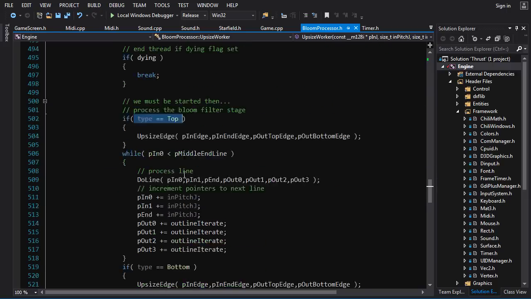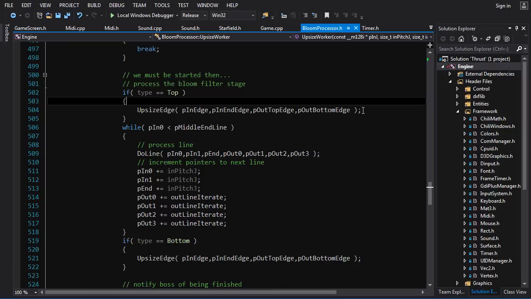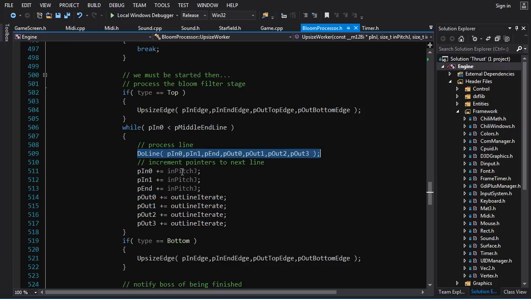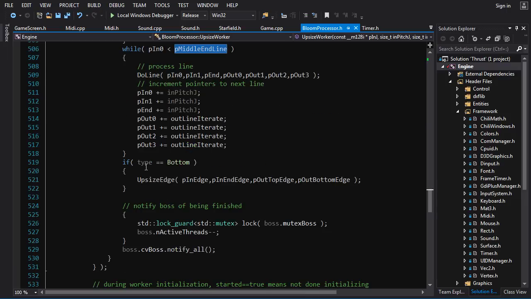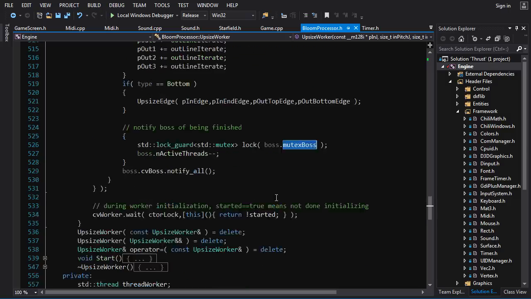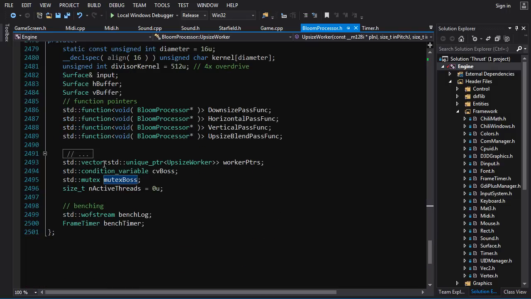So then we check our type. If we're type top, we do an upsize edge for the top. Then we do all of our middle ones where we call the do line lambda and then increment our pointers by the proper amount. And we keep doing that until we hit the end point. Then we check to see if we are a bottom, because if we are, we've got to do upsize edge for the bottom stuff. And then we notify the boss that we're done, which is basically we lock a mutex on the boss. The boss has its own mutex. That's down here. So I added to the Bloom processor the condition variable and a mutex for the boss, the Bloom processor. And also just an integer here for the number of active threads.